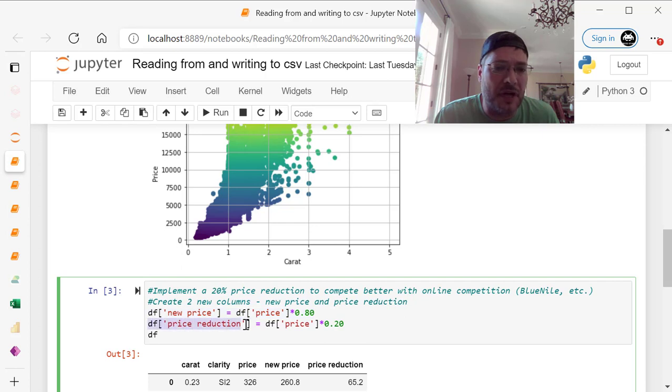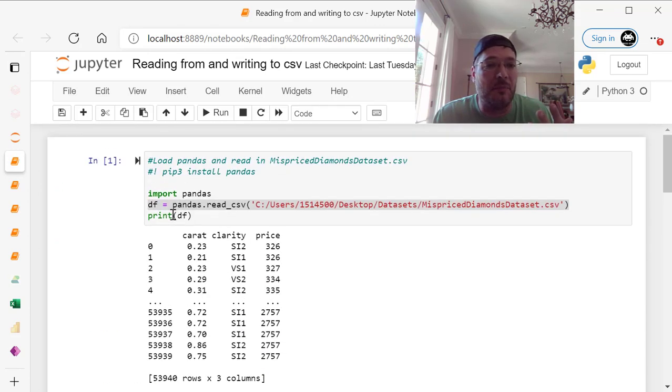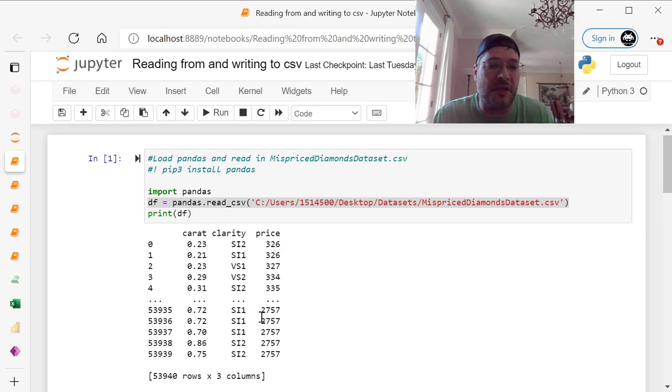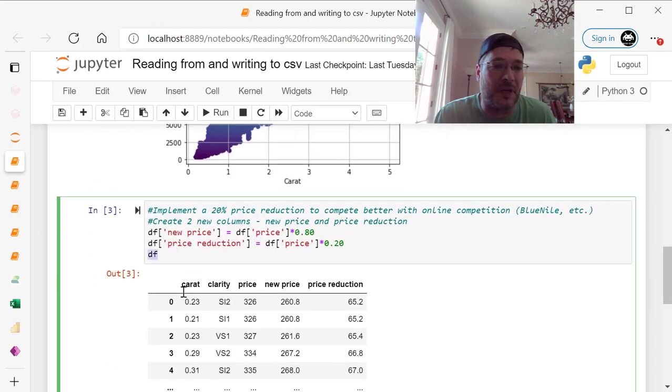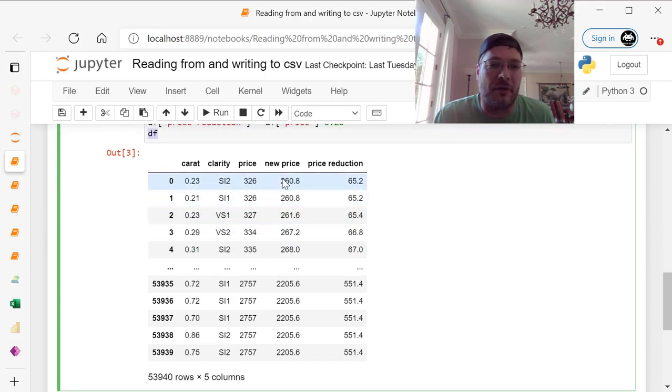And then we'll have price reduction, which is the opposite. If one is the new price, the 20% would be the price reduction. So that's the price times 0.20. And then we just show it by hitting df. In this case, by hitting df, I wanted to show you that versus doing print df. The print df shows it like this, and df, because it's a pandas data frame, shows it a little bit neater. It shows different colored opposite rows, which is kind of nice to see. But this shows the same data.